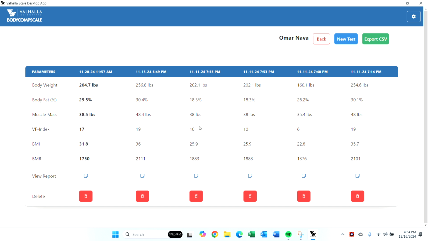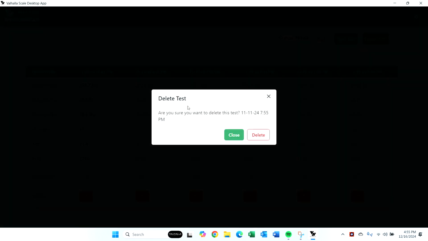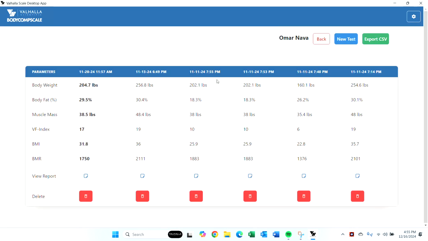If there's something that is wrong with one of these tests, maybe you entered the information incorrectly, or any other issue, you can delete that by clicking the Delete button. It's going to ask you to confirm. Press delete to confirm, or close to go back.